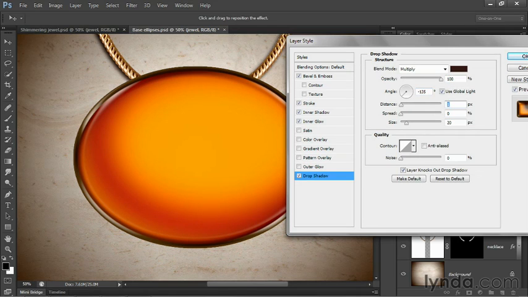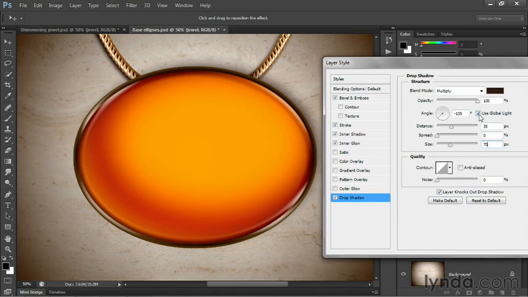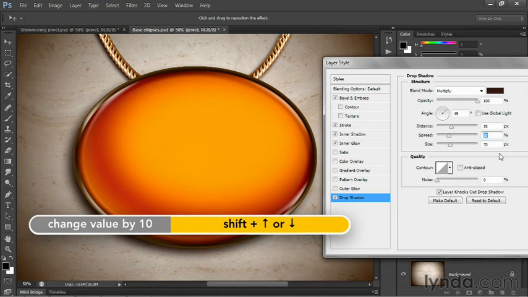And I'm going to set the distance to 35 pixels. I'll set the size to 70 pixels, and if you take a look at what's going on out here, you'll see that the shadow's going in the wrong direction. Don't want that, so I'm going to turn off Use Global Light. That's very important, otherwise you'll mess up all the other directional effects. And then I'm going to change the angle to 45 degrees, and finally I'm going to increase that spread value by clicking in it and then pressing Shift up arrow until I like what I see, which happens at 40%.